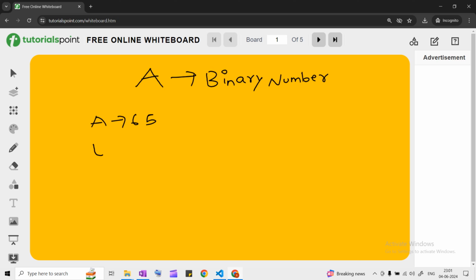Likewise, we can have B, which will have, let's say, 76. This will uniquely represent B. Likewise, we have H, right? And for this, maybe let's give 106. Okay, I'll assign 106. Now like this, we can have different characters and a unique number for each character. The point is, we cannot remember all these unique numbers which are representing characters.